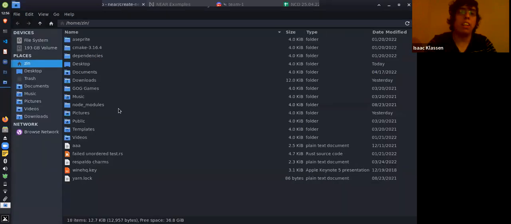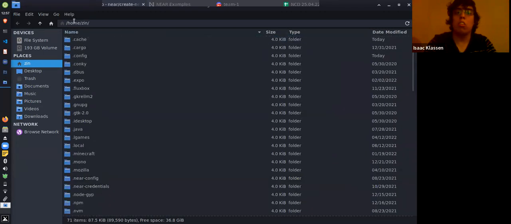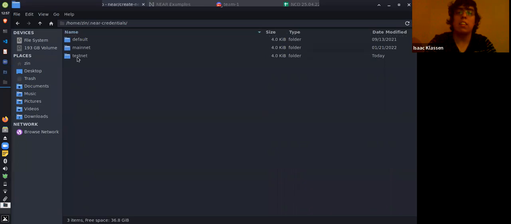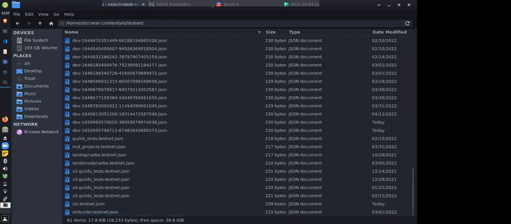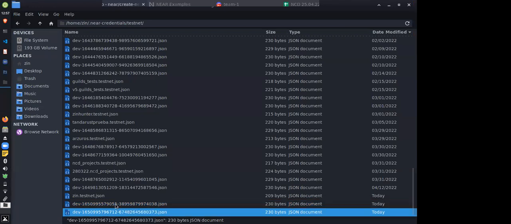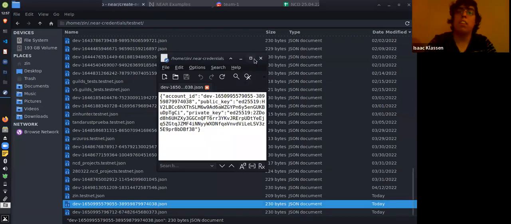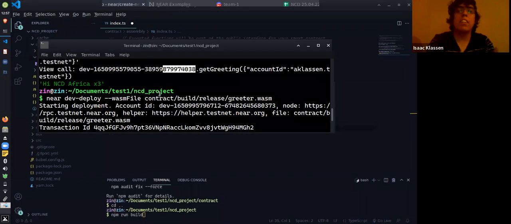Finally, here's the last thing I want to show you. If you go to your home folder, you can see this folder called near credentials and testnet, and we can see all of the accounts, like a bunch of accounts I created in my long career. You can see all of the accounts we have here. It actually creates the keys and stores them on your computer. So you can open them and you can see the keys for the account. You can steal it if you want to. It's okay. But yeah, that's pretty much it for me.